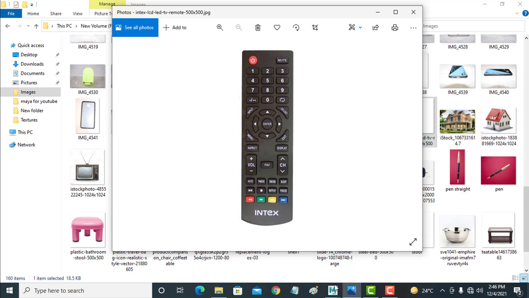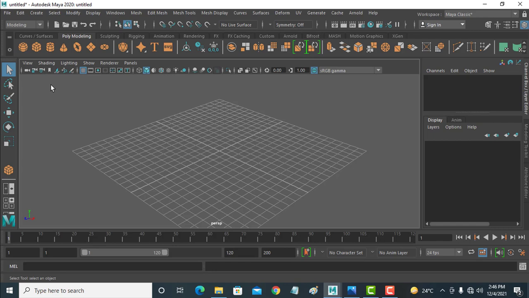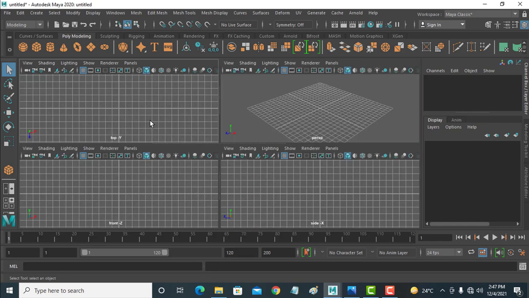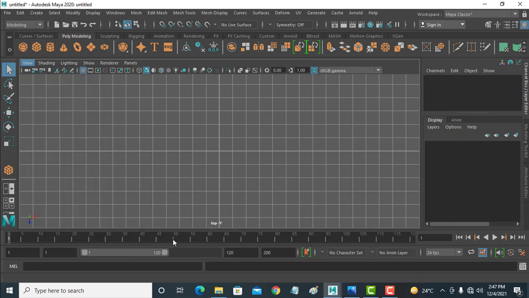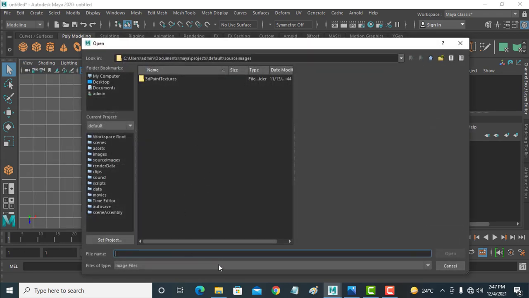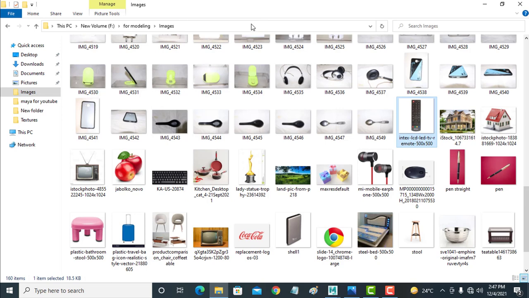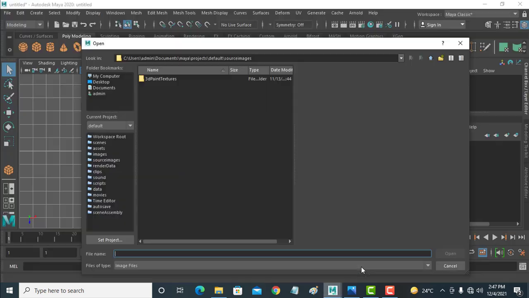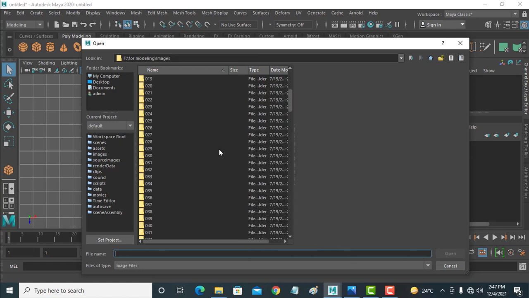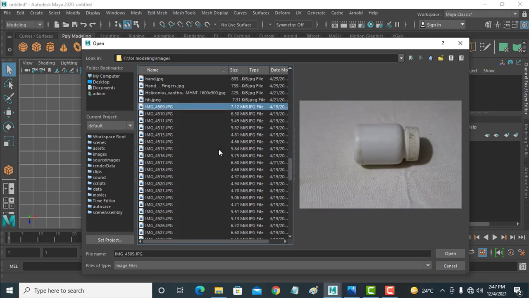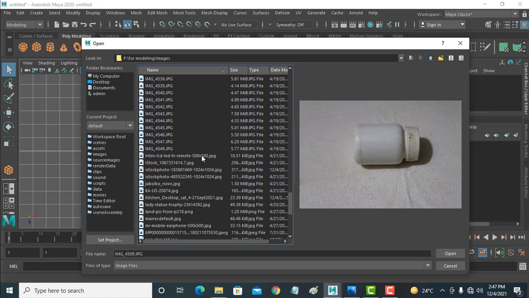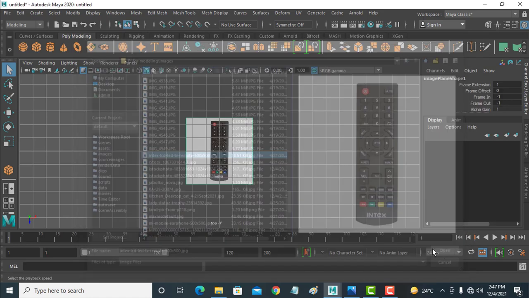This is Maya, and in the top viewport go to View, Image Plane, Import Image, and copy the path, and go to Maya, paste the path and find the image. This is the image, and open.